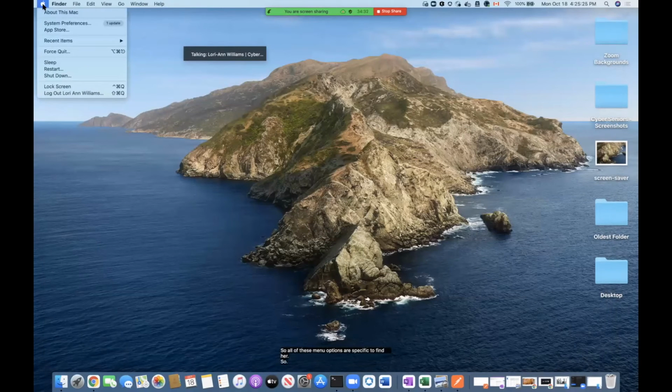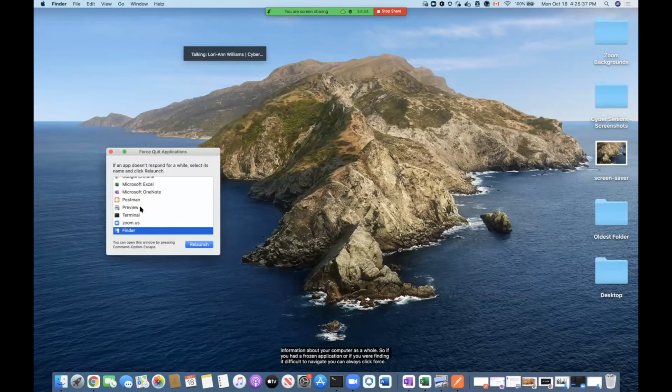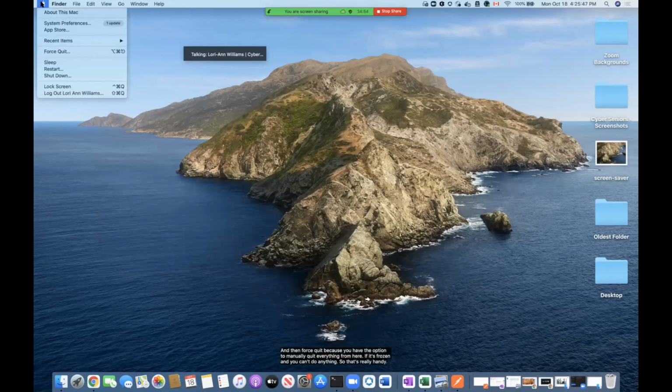So the Apple icon is always there, and it gives you information about your computer as a whole. So if you had a frozen application or if you were finding it difficult to navigate, you can always click force quit. And then force quit gives you the option to manually quit everything from here if it's frozen and you can't do anything. So that's really handy. The other stuff is also handy, but I won't go through them today.